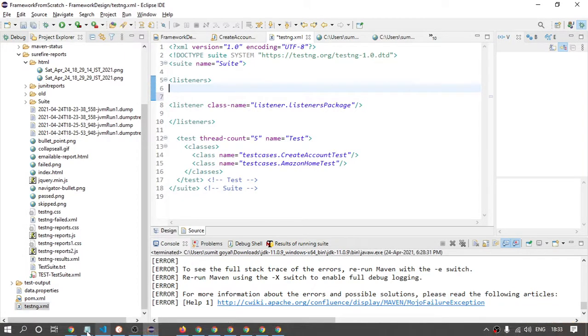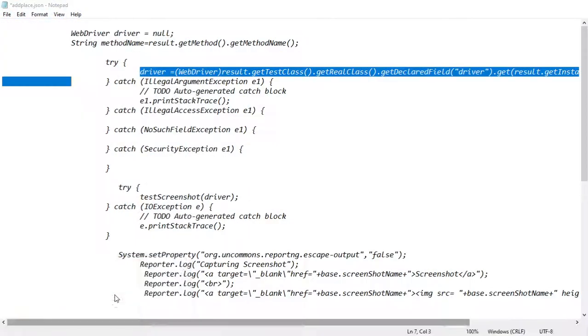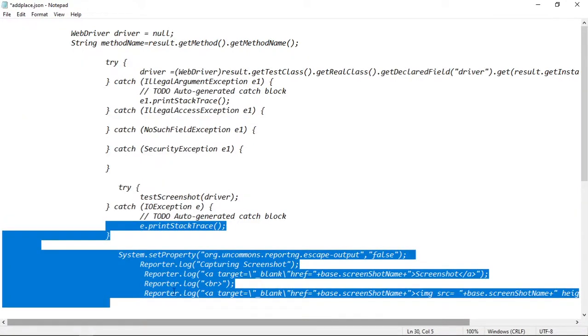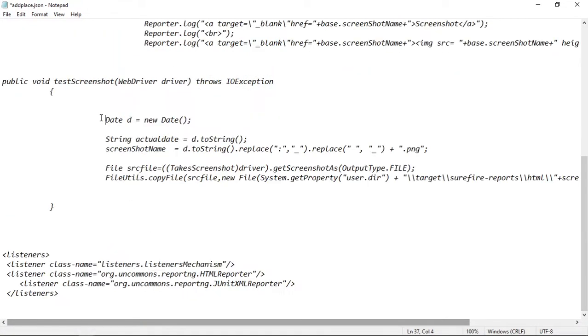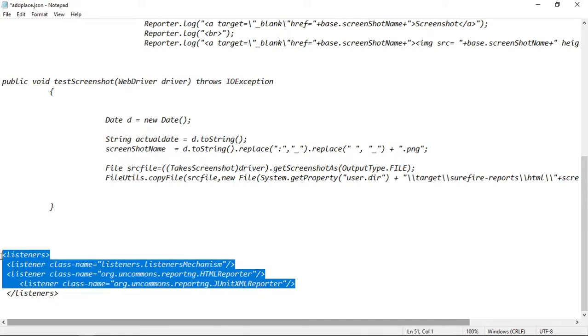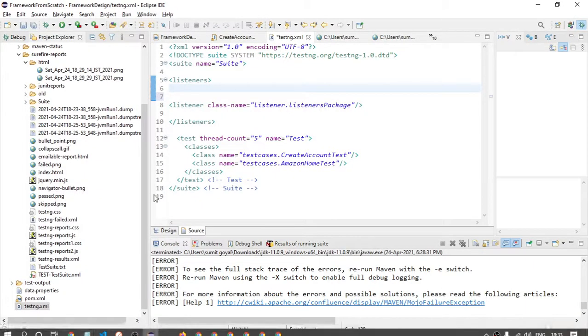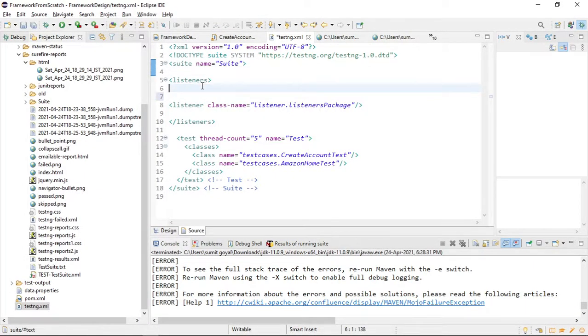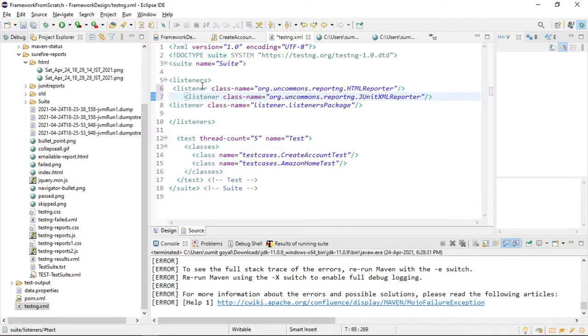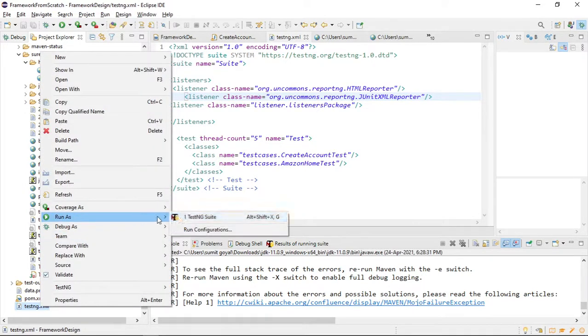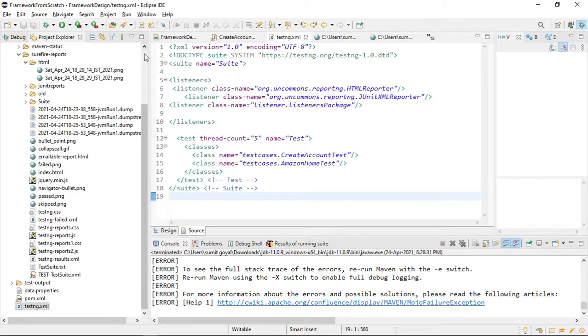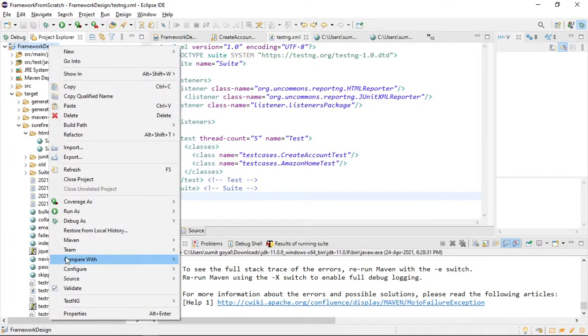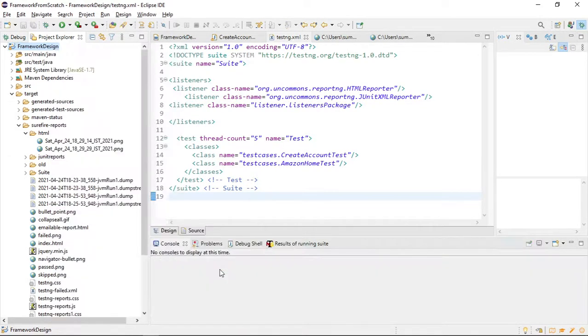Okay, so let me copy it from Notepad. So somewhere here, this one. So these two lines you have to copy and place on the top or bottom. That is not an issue, but you have to place them like this. So now if you run your test case, one report will be generated. Let us check how it will generate. So let me run again Maven test. Run as Maven test.